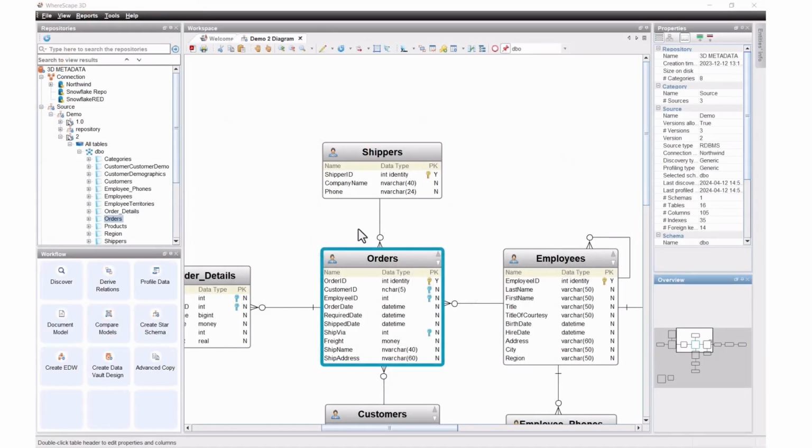So now that I've got my source system defined, all the relationships defined, what I'm going to do is I'm going to start creating my data vault design. This would be a conceptual model of what my data vault looks like.